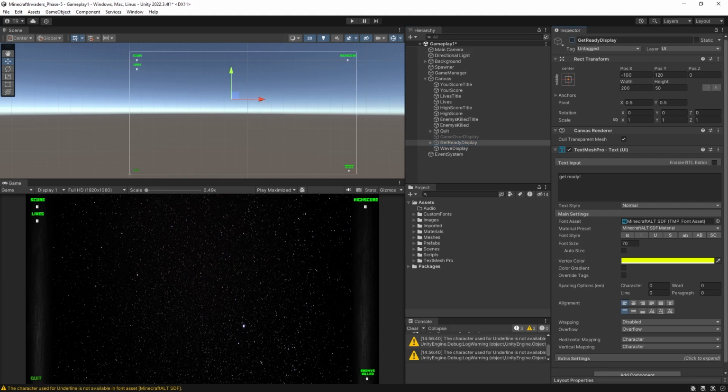Alright, we're pretty much done with the canvas at this point. So you could of course move any of these items to anywhere in the scene that you like. They're still going to work the same way, so it's up to you. Alright, now let's start updating these fields during gameplay. So first of all, let's do the quit button.